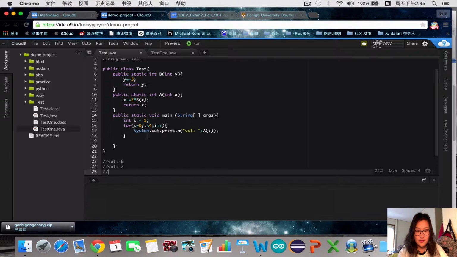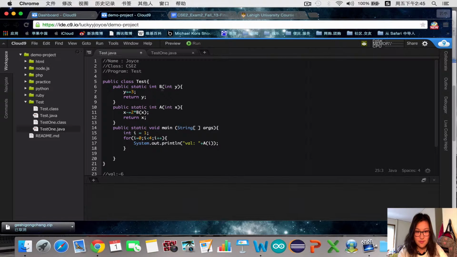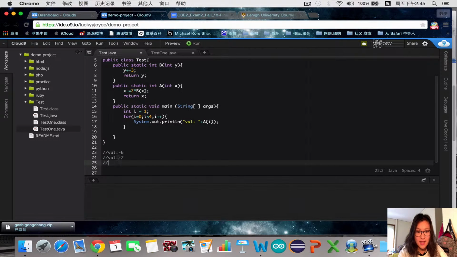And then we do the loop again, which is 2. And we pass the same thing to method A and B. And 2 plus 3 is 5. And we return 5 to method A. And 2 minus 2 times 5, which is minus 8. And we return this to the main method, which is then minus 8.